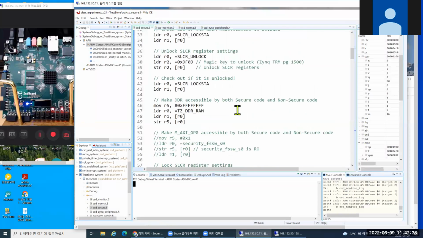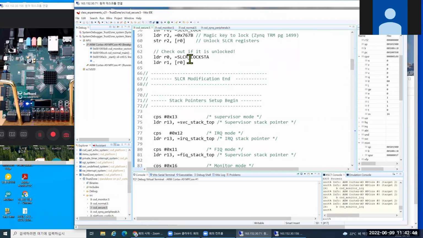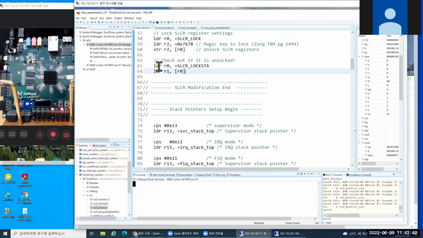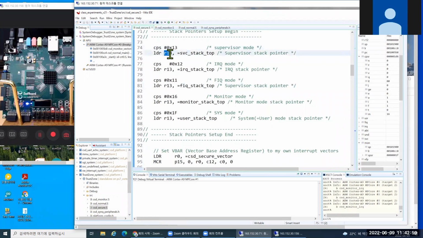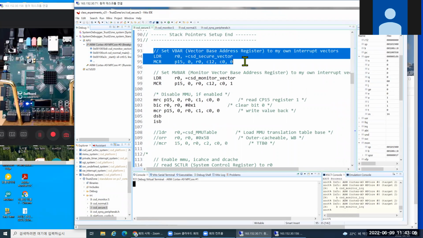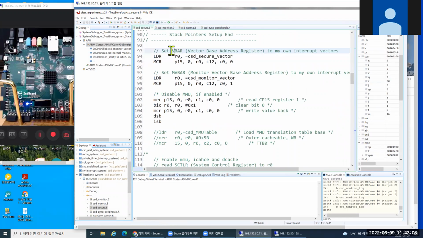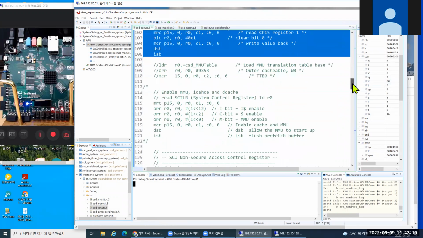So that is the first part, okay. Then, I just want to make sure it is really locked, right? It is a status register. And then user stack pointer setup, right? Change operating mode and R13. User SP setup. Then VBAR setup in secure mode, vector base register setup. Then MVBAR setup, the monitor mode vector table setup. Then we are not using the MMU here, memory management unit.